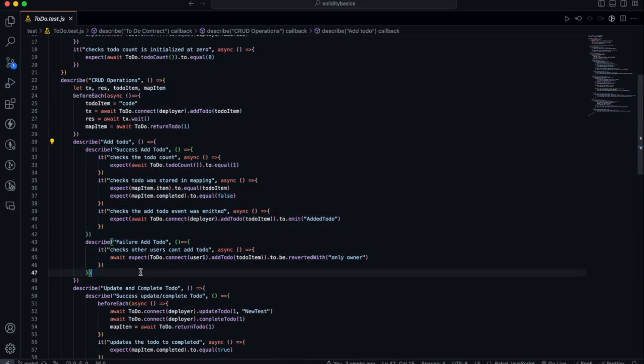In this block here, we're going to be describing the add to-do and the success. In the success, we expect that once we add, the to-do count should equal 1. We also want to expect that the mapped item is going to be equal to the to-do item, which is declared here, and that the map item.completed is going to be equal to false. This is because when we add a to-do, we declare and initiate the completed item on the struct to false. Next, we want to check that the add to-do event was emitted.